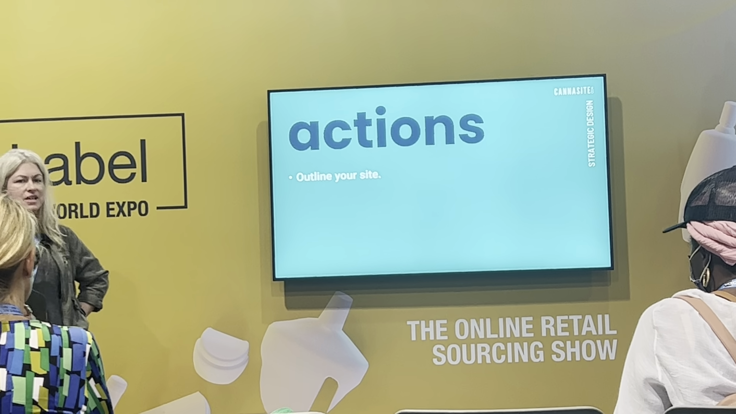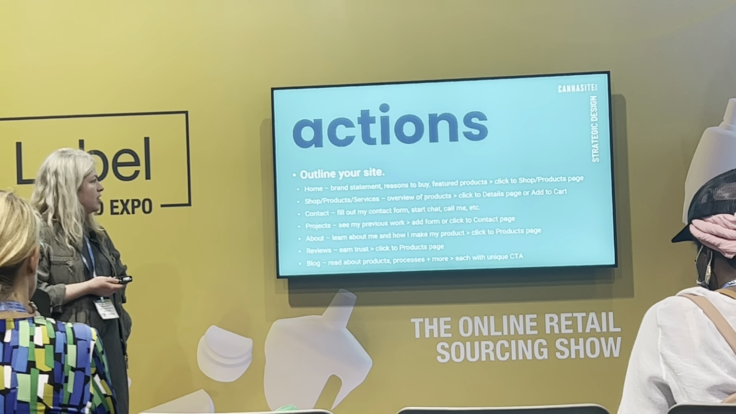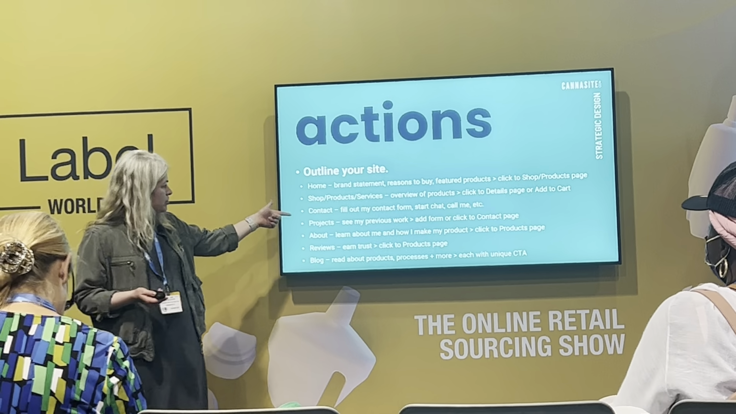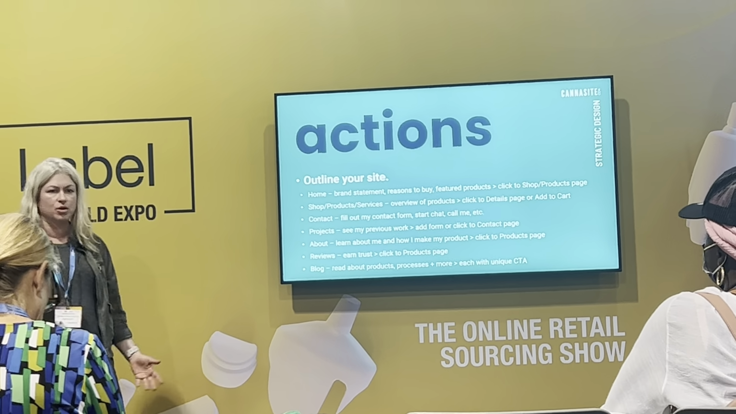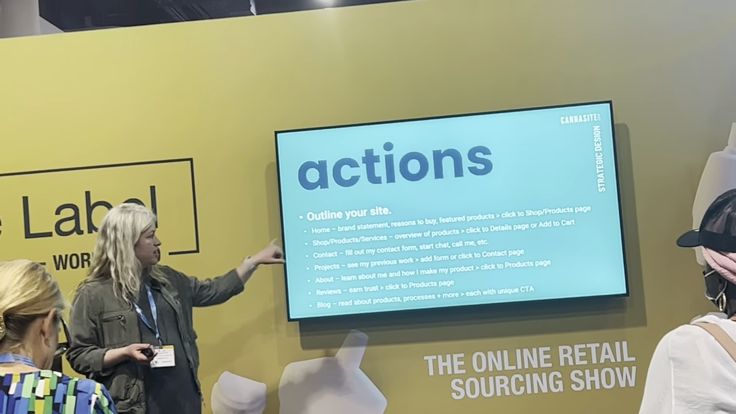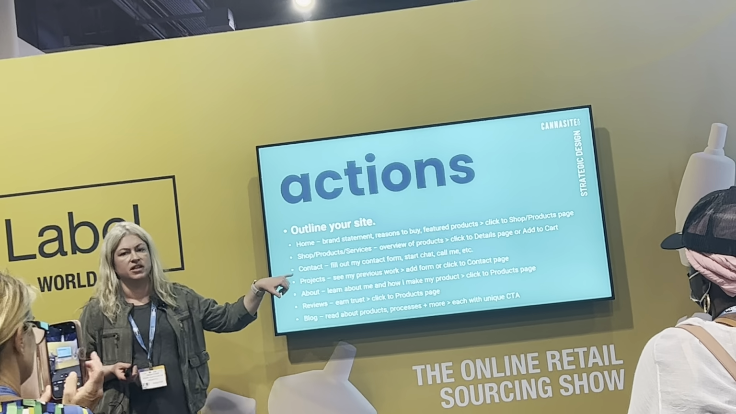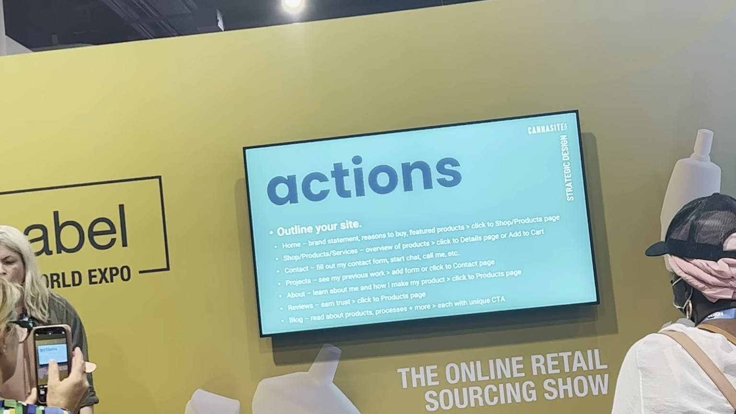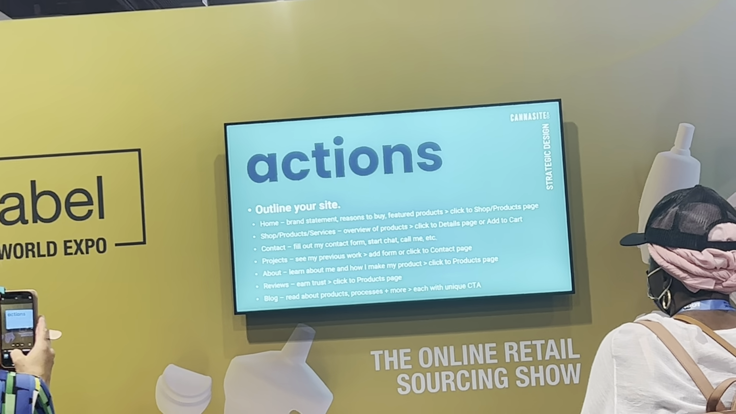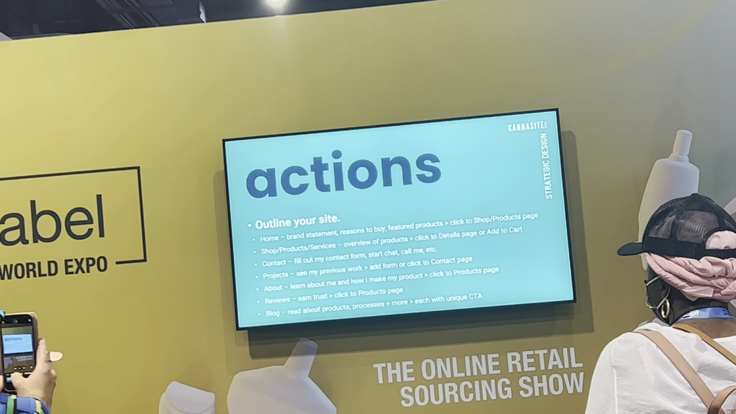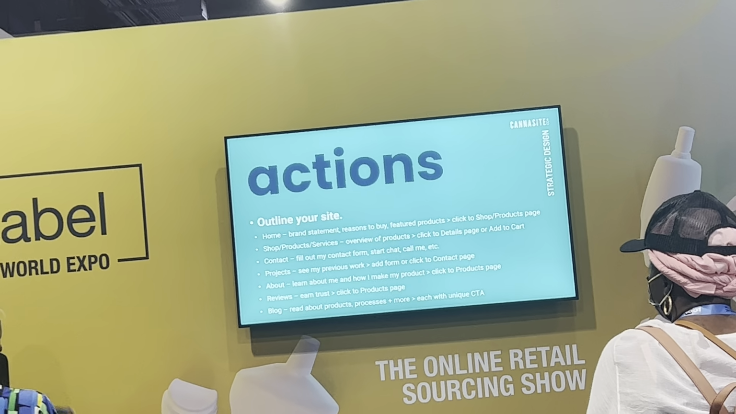So the first thing we'll do is outline our website. This is a sample 1, 2, 3, 4, 5, 6, 7 pages that most websites have. And what is the purpose of them, and where are they going to lead the buyer, potential buyer? So start with a list and determine the purpose of each page.